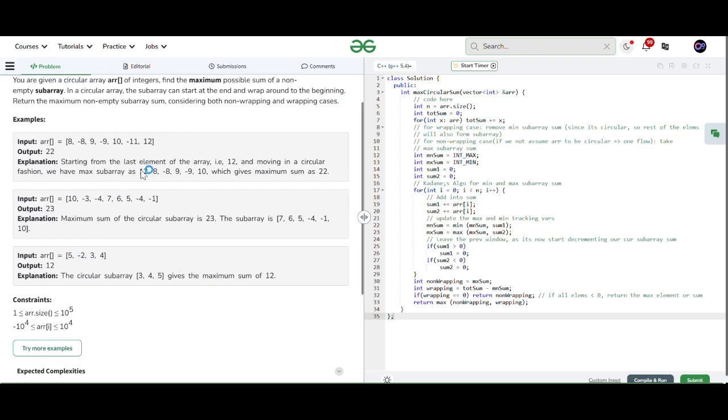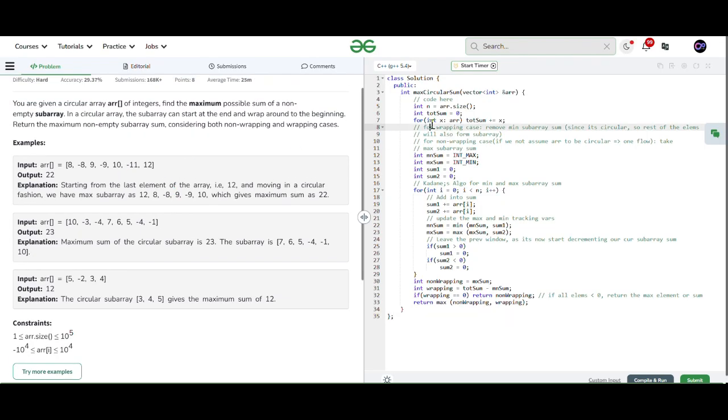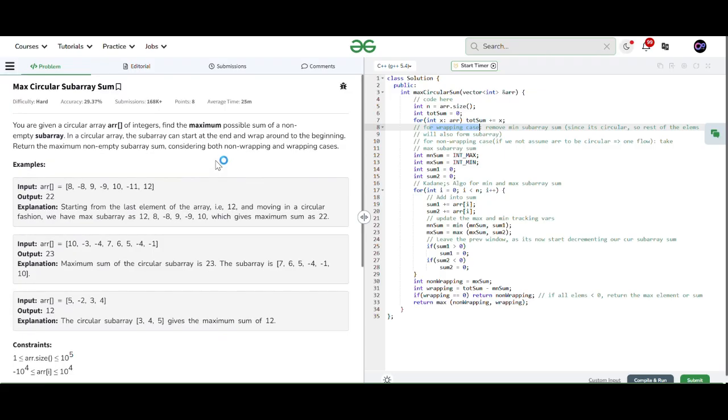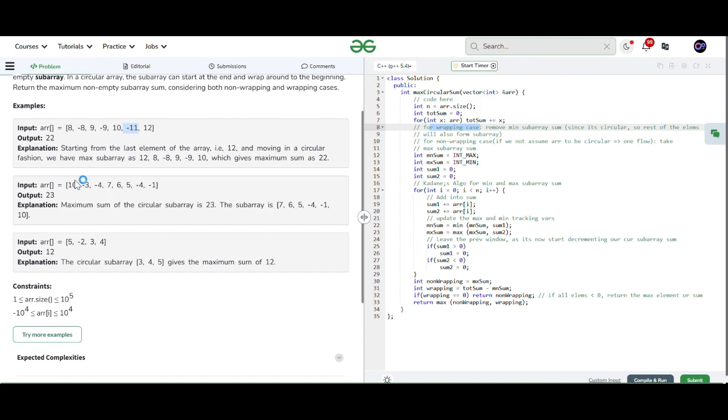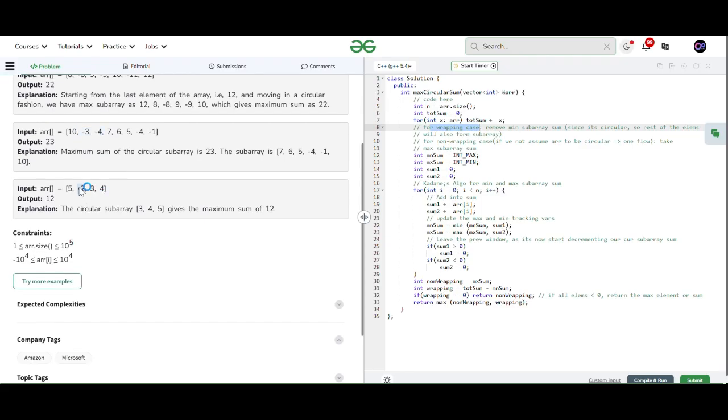So basically what we are doing, if we are considering the wrapping case, is removing the minimum subarray. For this case, minus 11 is the minimum subarray possible for this array. So we can remove that, and we will surely get the maximum possible sum of the circular array. And here also we can remove minus 3, minus 4. This makes the sum of minus 7, which is the minimum possible subarray sum of this array. And here also it's minus 2.